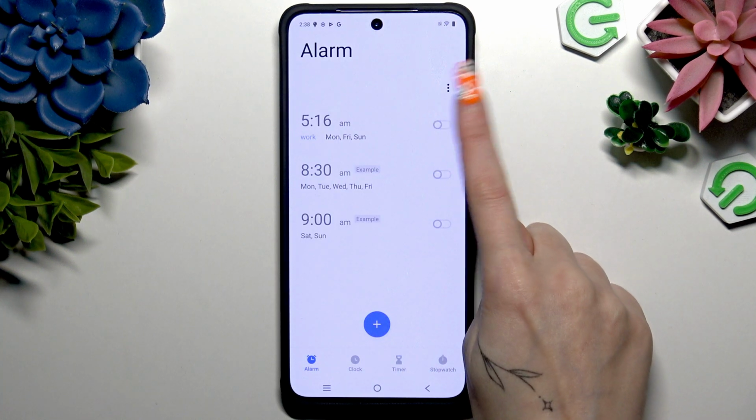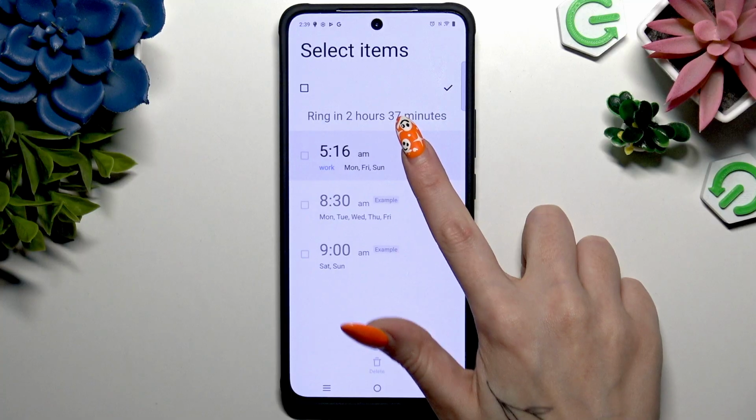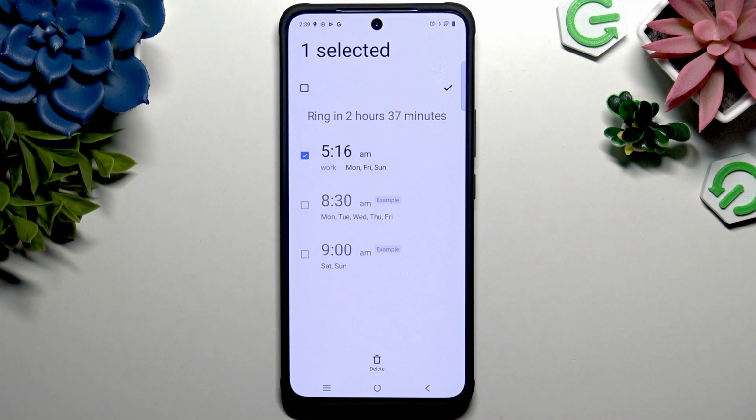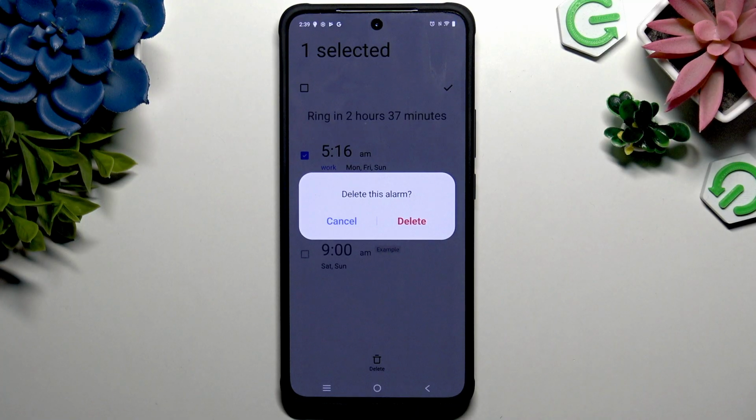You can enable it the same way, and last but not least, to get rid of it completely, just hold it and tap on Delete button at the bottom. Then confirm your choice in the pop-up.